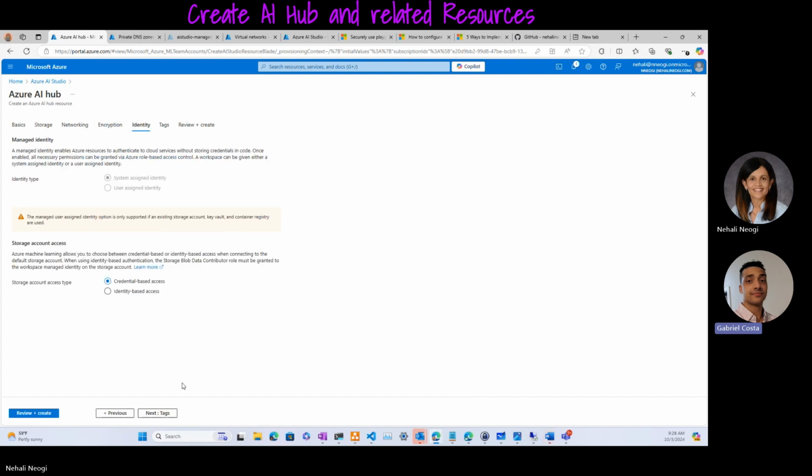With identity, since we're using Microsoft MMK, which is Microsoft Managed Keys, the identity type of the workspace would be a system assigned identity. So we won't be able to change that. For storage account access, right now we'll keep it as credential based, and as we go through the video, when we set up our connections in the hub, we will modify those to use Entra ID, which is the more secure way of handling the data access portion of the hub. But for now, for encryption and identity, we can keep them as default.